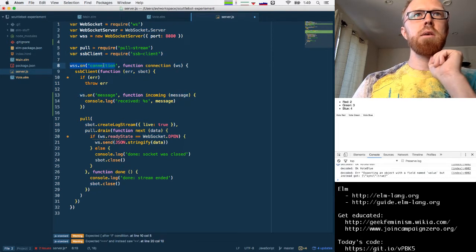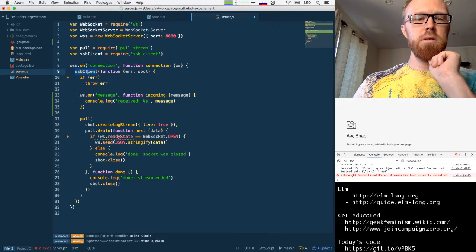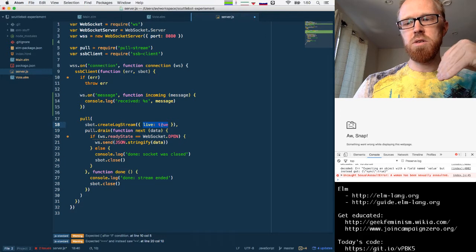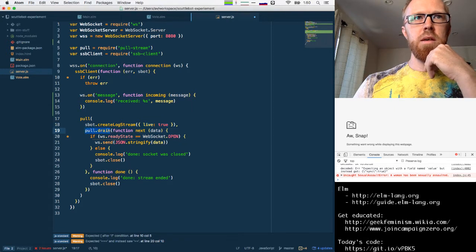So when we get a connection to the WebSocket server, then we start creating a Scuttlebot client. Then we're attaching our message listener, which we're about to do a bit more work on. And then we start a pull stream of receiving all of the logs. This live keeps it open after it exhausts all of the current data in the Scuttlebot store. And then pull.drain just executes this function on every message that we get from Scuttlebot.